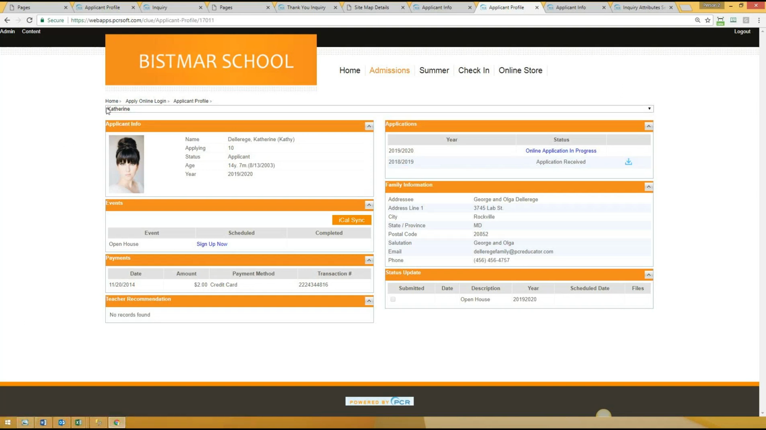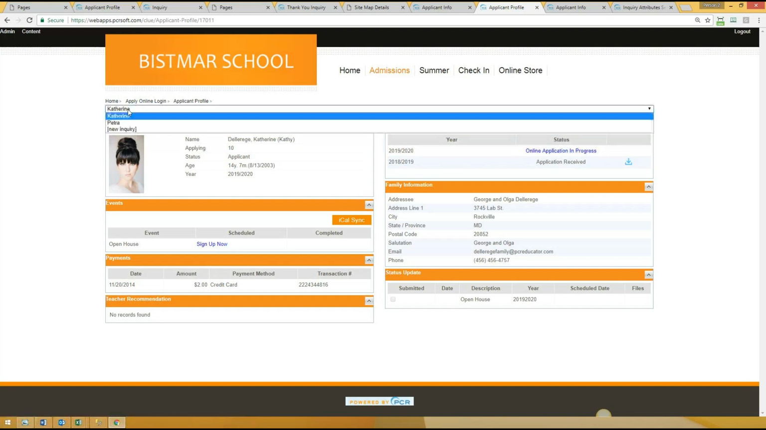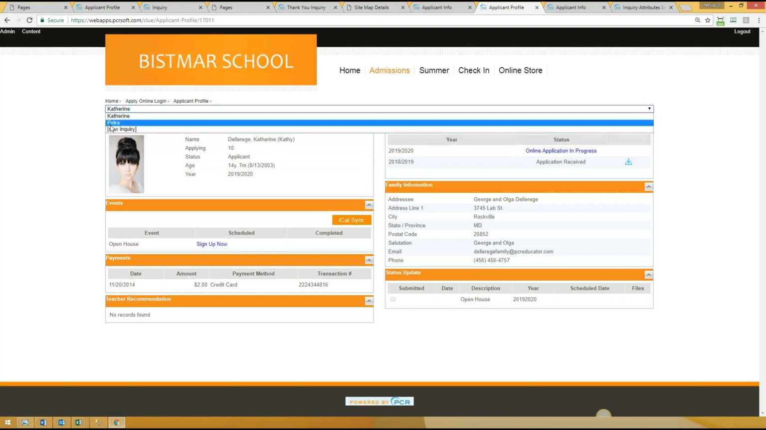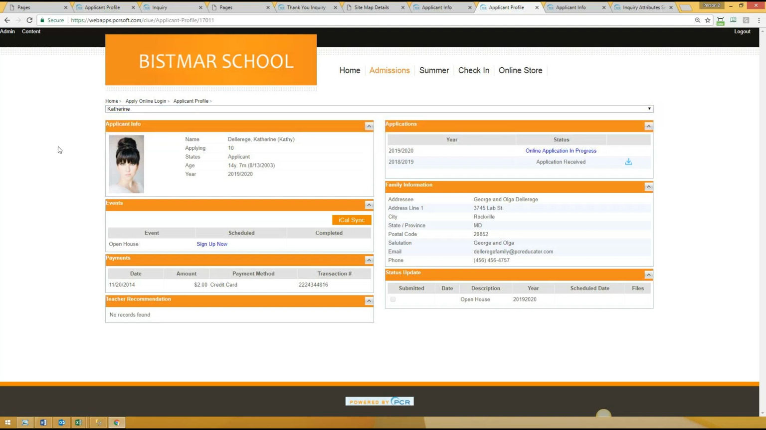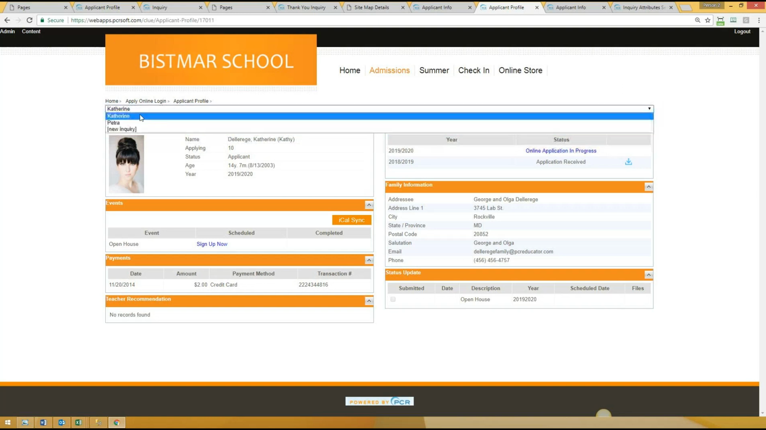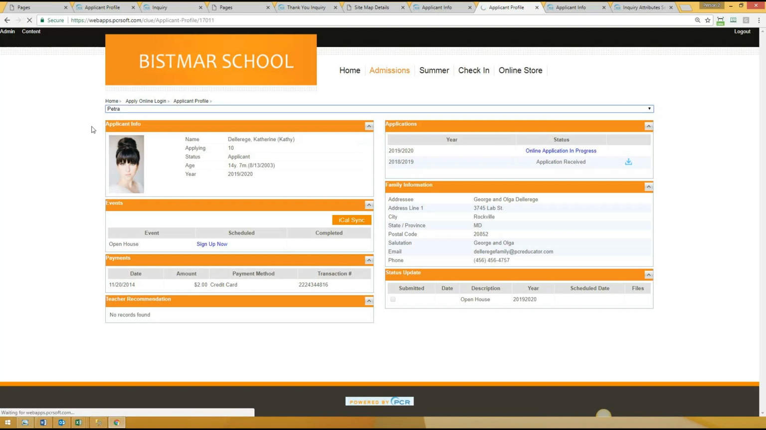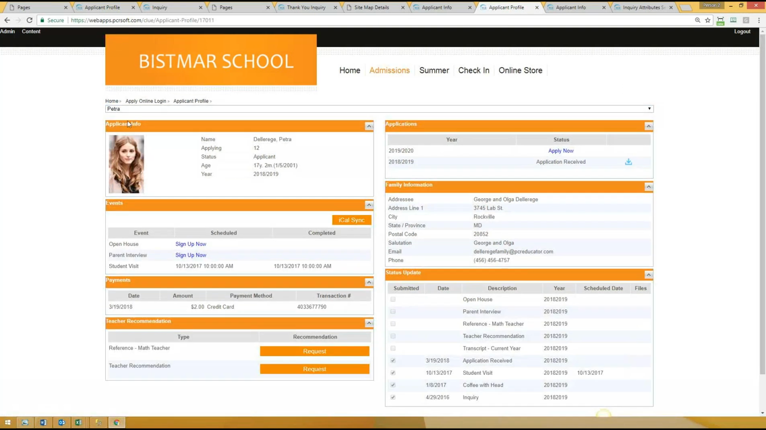The next thing is that here at the top, you can switch between different kids, and you can also start a new inquiry form. So if a parent wants to start a new inquiry form, they can click new inquiry here. There's also a property on the control where you can actually make it a button so that it stands out. But the parent will be able to switch between their kids from these drop downs, and then they'll be able to sign up for events and do recommendations and so forth.